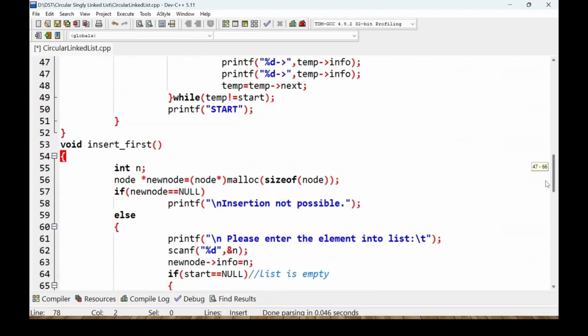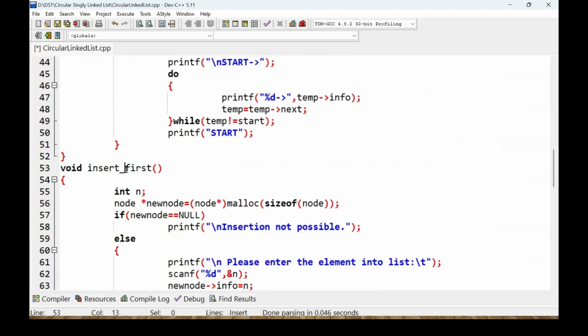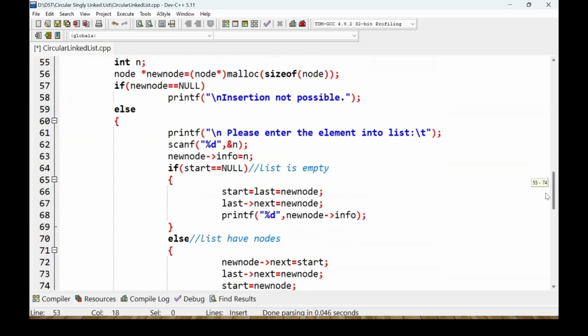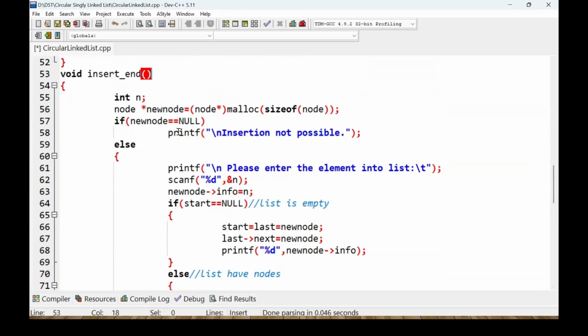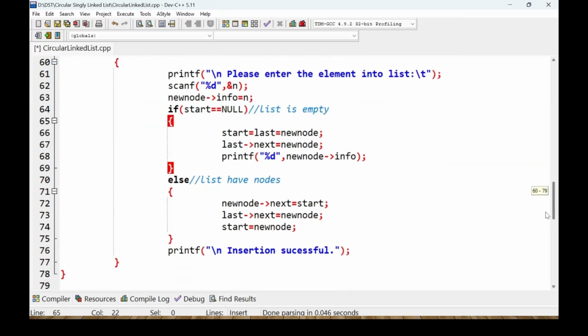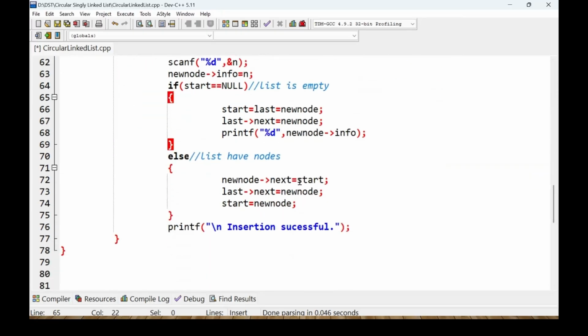Here I have to change the function name to insert into the end, or last, of the linked list. Little bit the same, not everything. If we create the memory allocation, then we have to check whether it is allocated. If it is not allocated, insertion is not possible. If it is done, then we enter the element. If the list is empty, the same thing. The only changes we have to make are at the time when the list has elements.